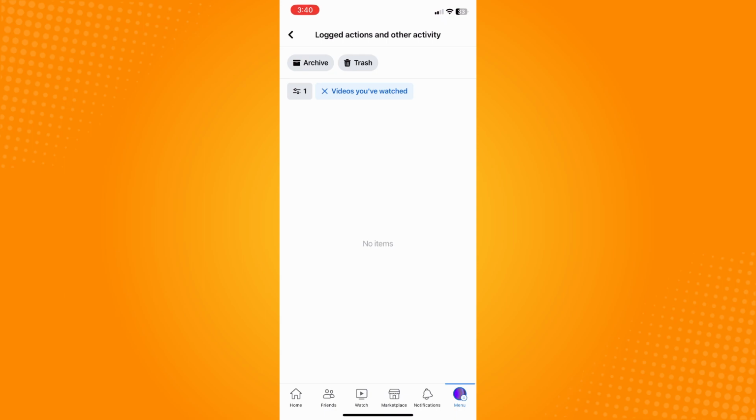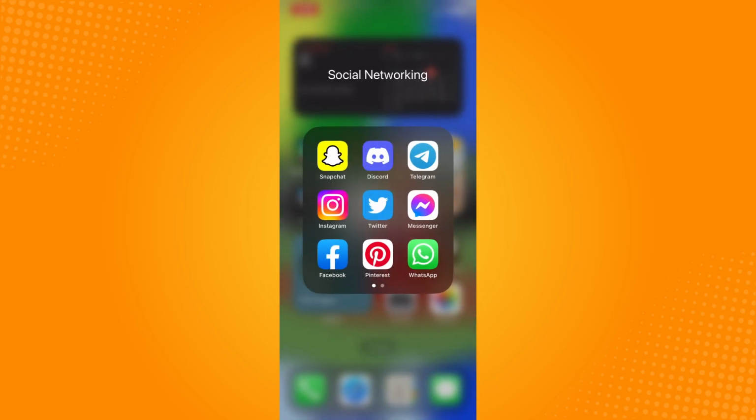On the right side of that video, you will see three dots there. Tap on that and select remove the video and individually remove them. And basically that is how you clear videos you've watched on Facebook, and that is all for today.